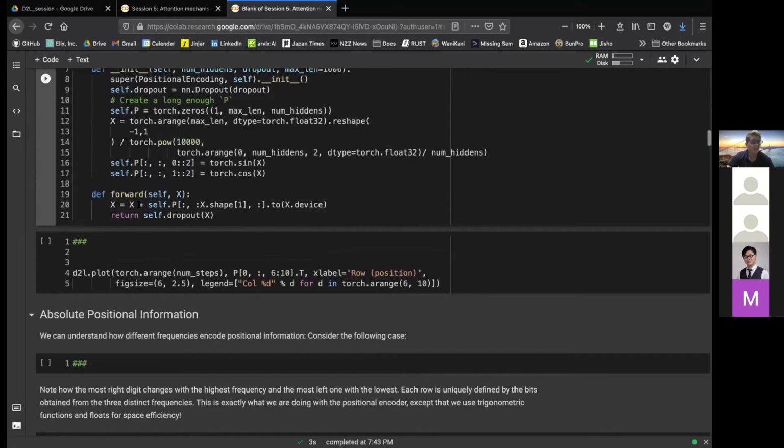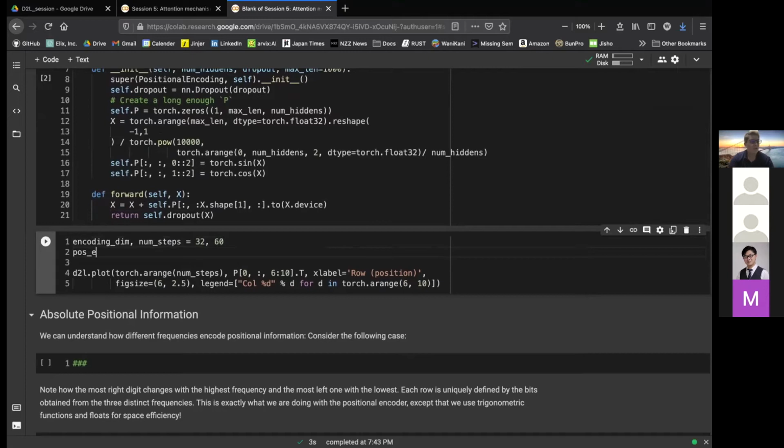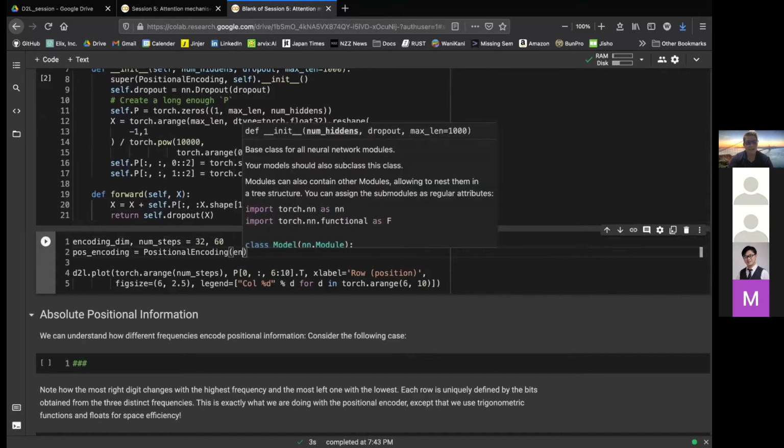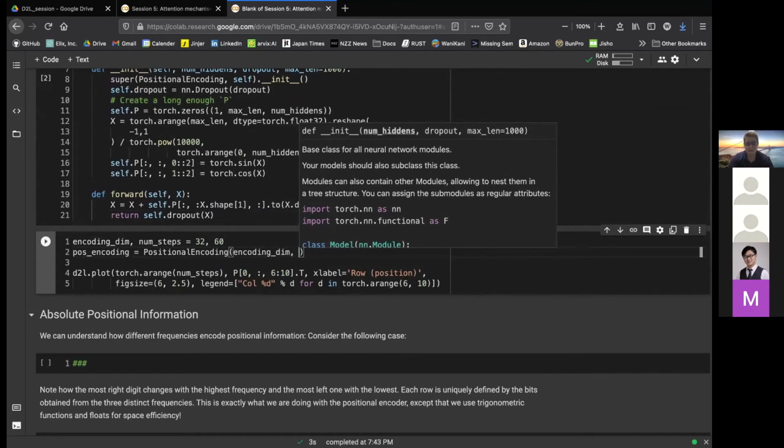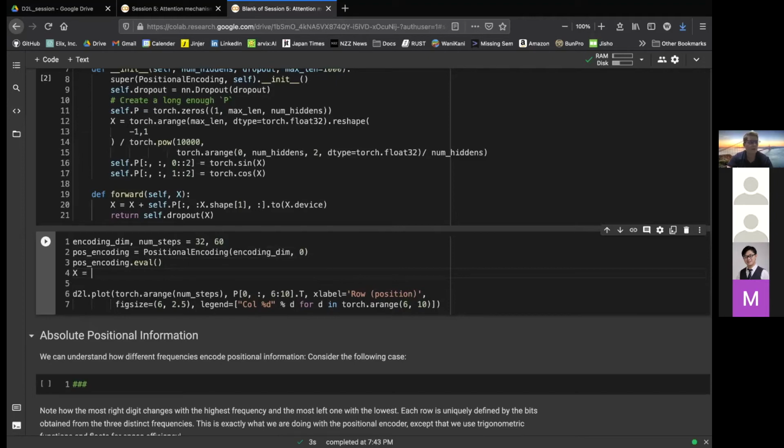So now I'm just going to check whether it's really working or not. Here I have encoding dimension and the number of steps I want to use in my sequence, let's say 32 and 60. I will have my positional encoding, which instantiates this class we just defined, with encoding dimension and 0. I don't want to use dropout here, so I'm just adding 0, but I'm going to put it into evaluation mode. This is again something specific to PyTorch. And then let's create the encoding. Okay, positional encoding. And I'm just going to pass zeros here.